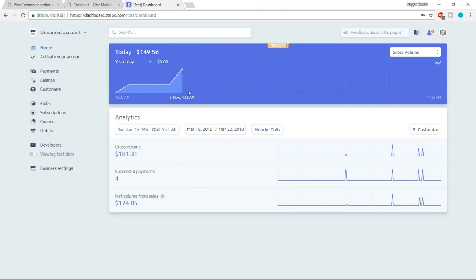First, go to stripe.com and make a free account. It is really easy and very simple to create an account. I have already done that. As you can see, I have made a $150 sale. This is obviously a test sale.